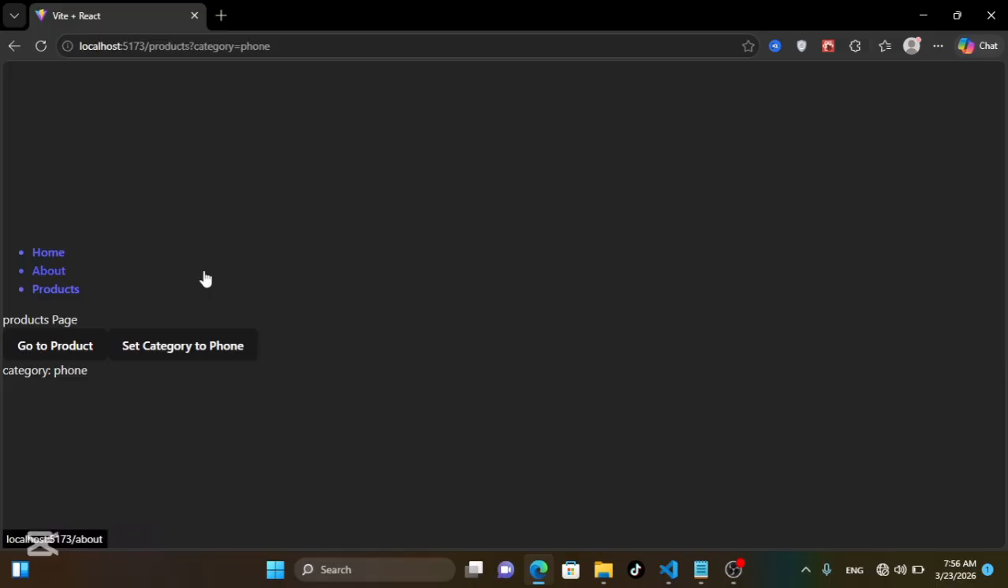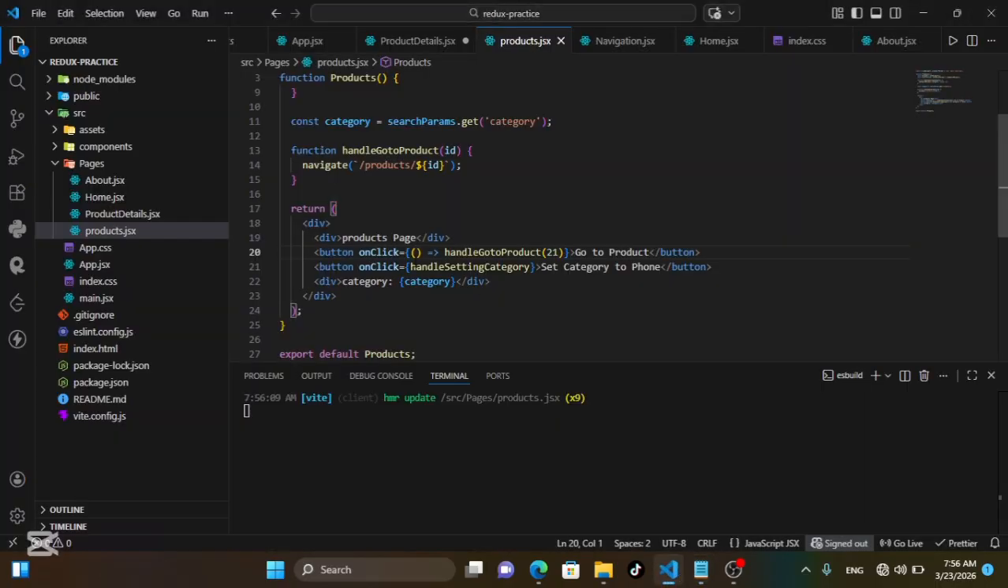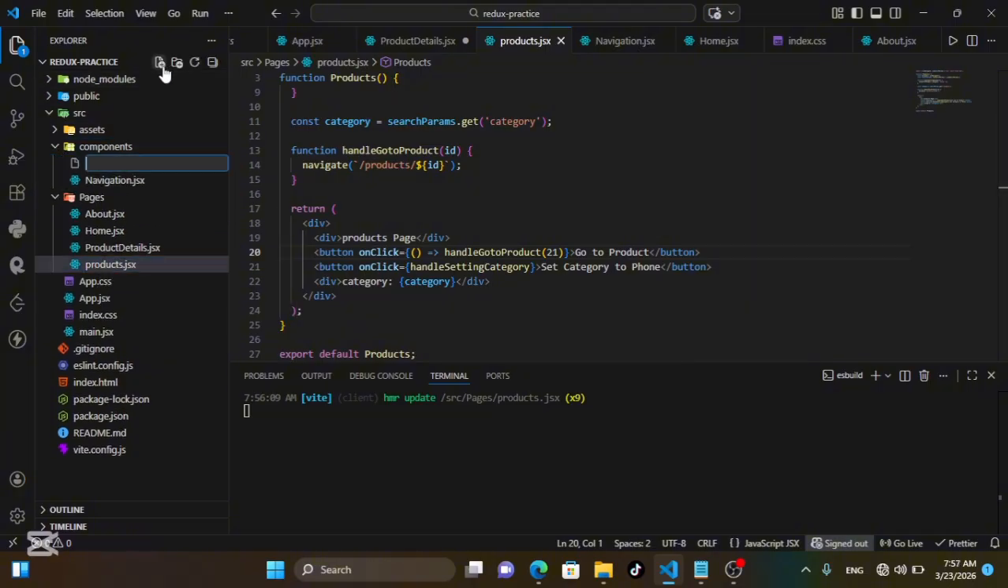You can set the data and you can get the data, and you can filter, sort, and do pagination based on it. So now what we want to study is the protected routes. Sometimes you want to protect a specific route so that the user can't access it. So for example, protecting an admin panel. So what can we do here? It looks very simple. What we should do is come into components and create another component called protected route.